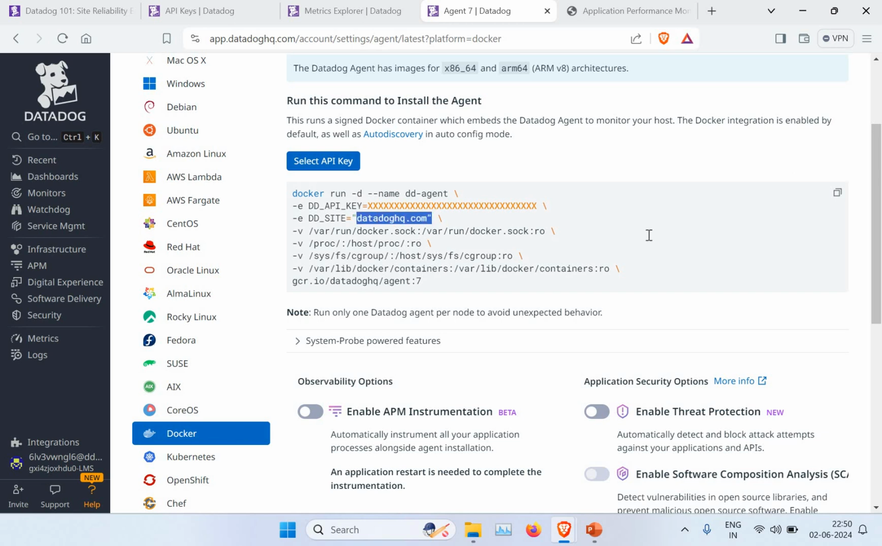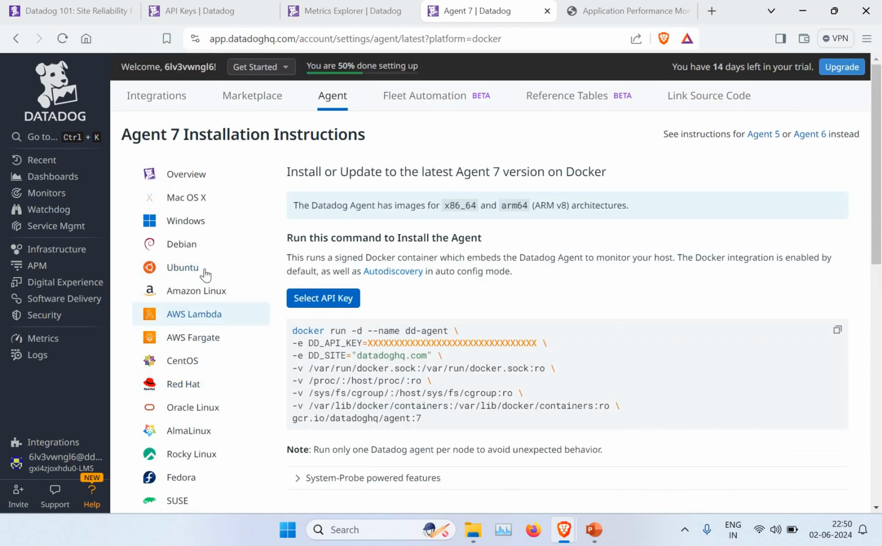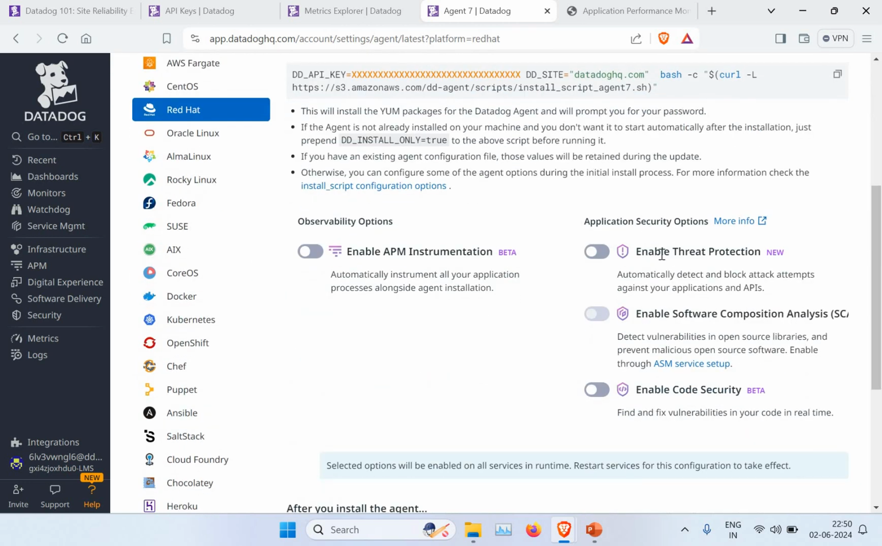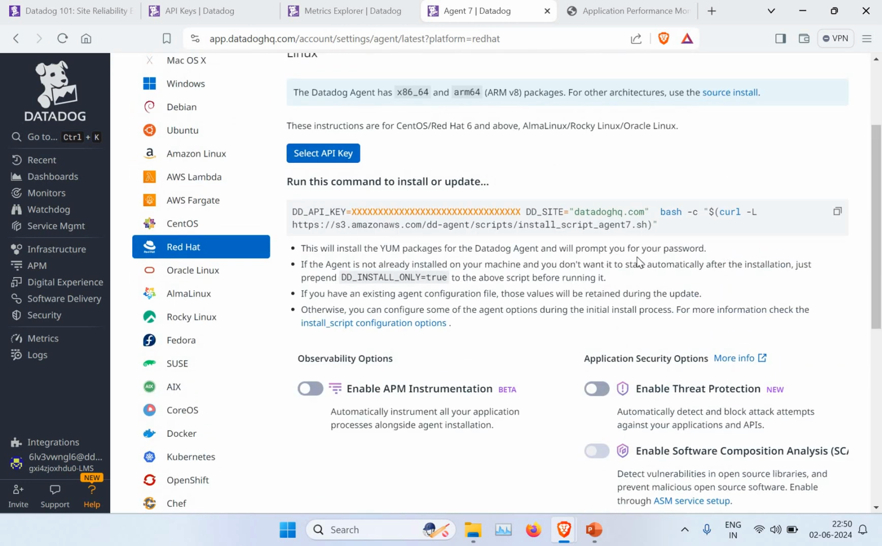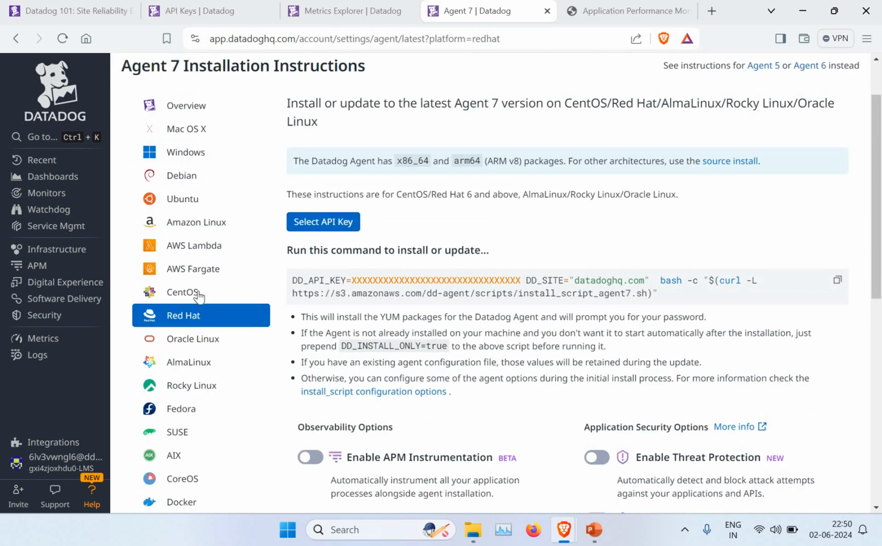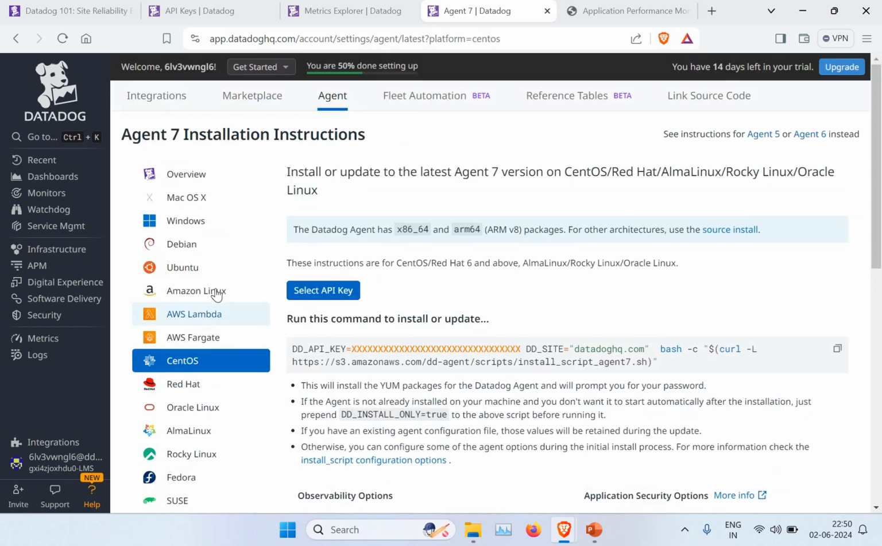You need to change this based on which site your Datadog instance is on. Then you can run these commands, and it will install your agent so you can send your information. You have it for Red Hat. So it's a pretty simple installation. It's not complicated. Everything is properly documented.